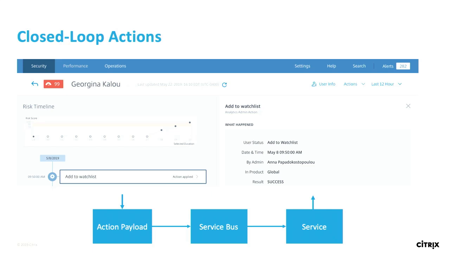They communicate through the service bus, right? Action gets created, gets placed on a service bus, gets consumed by the Citrix product, and after consumption, a status report comes back to us.